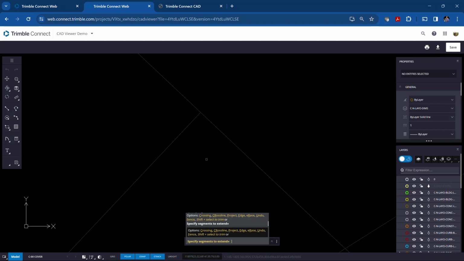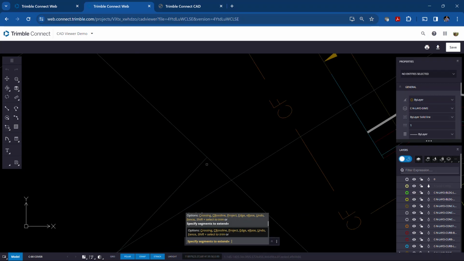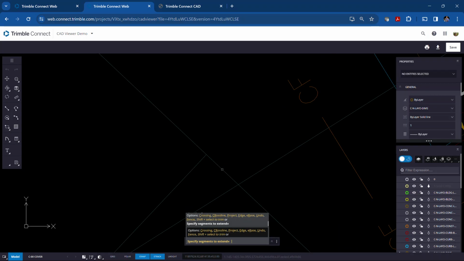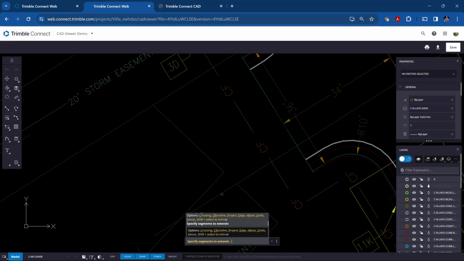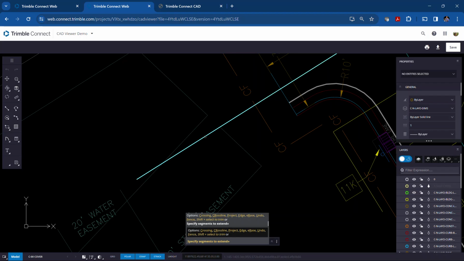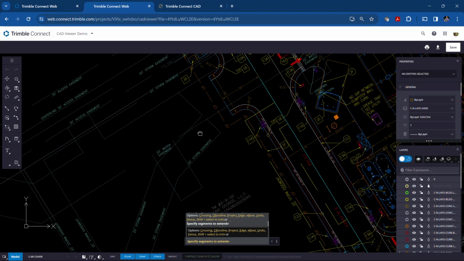So by pressing enter, everything becomes a boundary edge that you can extend. And then if I use my shift key and I press there, you can see that it actually breaks that line between there. So kind of got to play with these settings and these edges, and you can do a fence. A lot of different options you can do with the trim and extend command here within the CAD viewer of Trimble Connect.